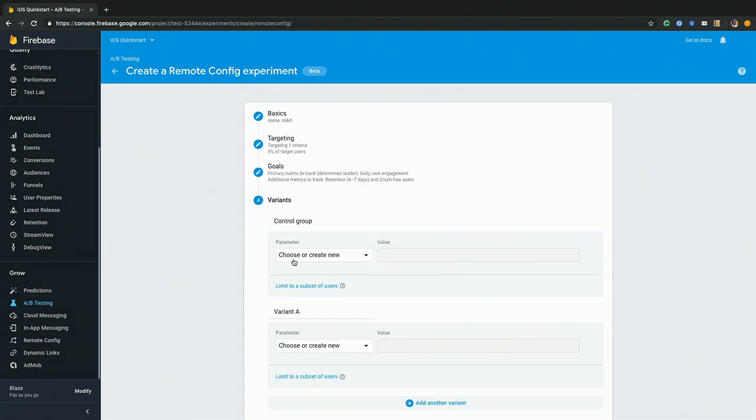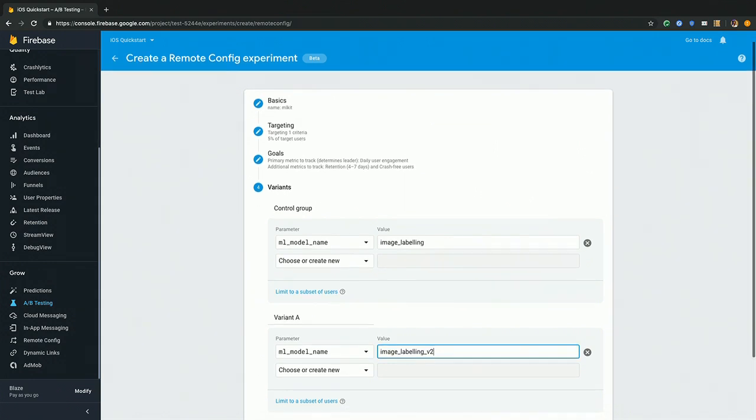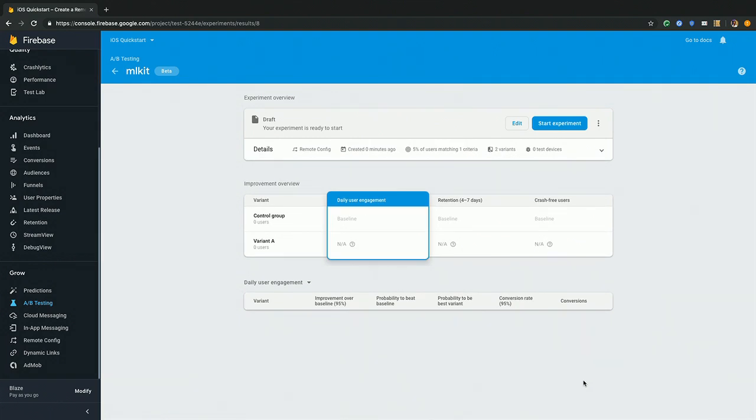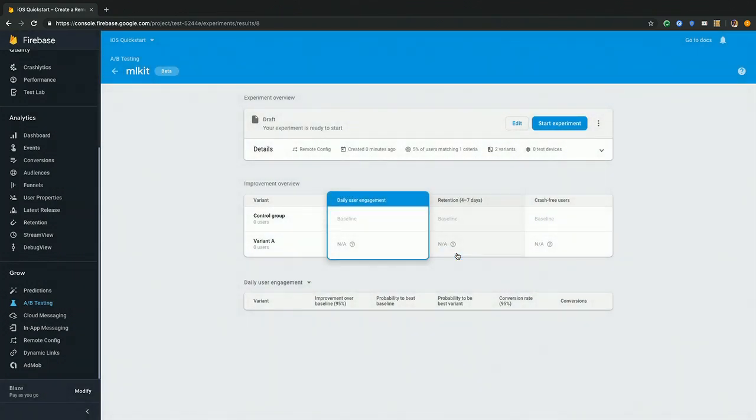So I will be creating some parameters so I can change these models on the fly. Let's say ML model name, and one of my models is image labeling. And I can create a new experiment now with a different variant. So 5% of my users can actually get the version 2 model. With that, I will be starting an experiment, and I'll do a quick review here. From now on, I can actually start the experiment and see how my users will react.